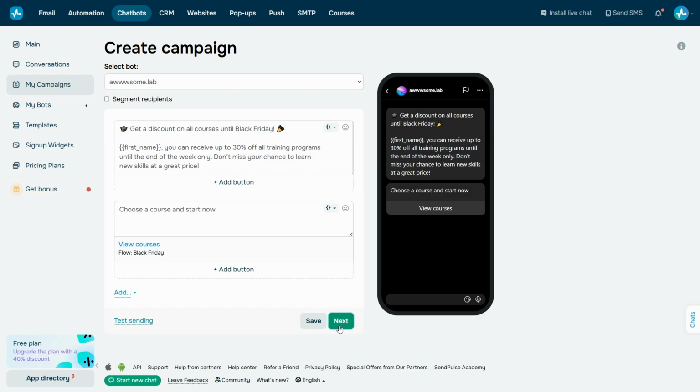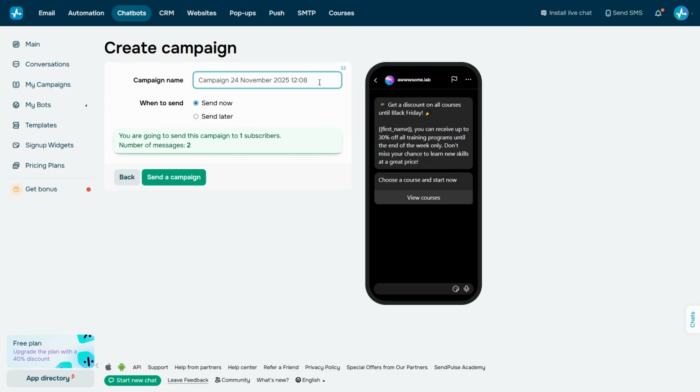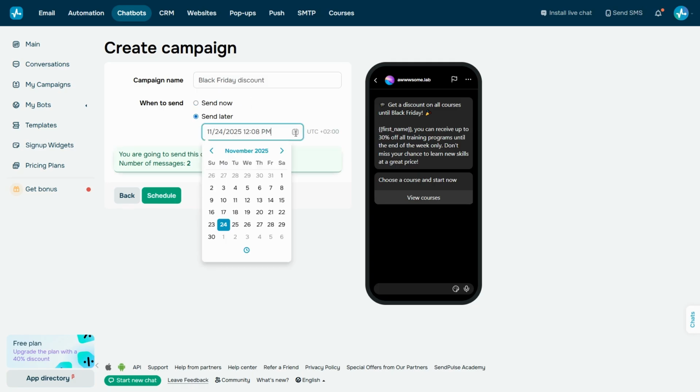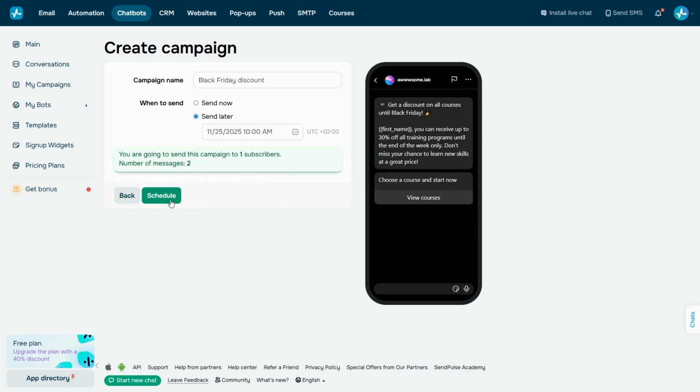If everything looks good, head back to the Flow Builder and click Next to set a delivery time. In the next window, name this campaign for your own reference. Subscribers won't see it. Then choose when to send your message. You can send it right away or schedule it for a specific date and time. Click Send Campaign or Schedule based on your choice.